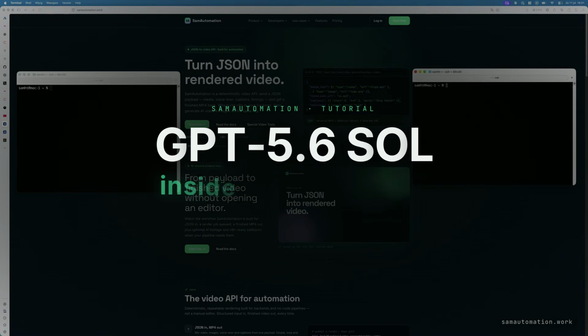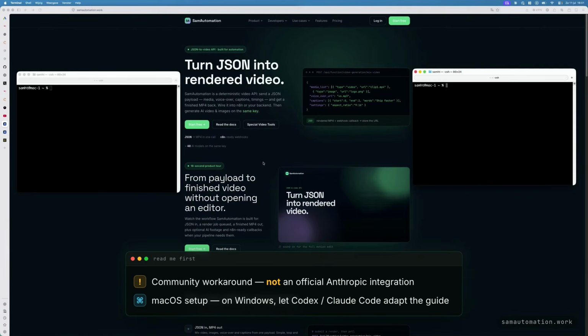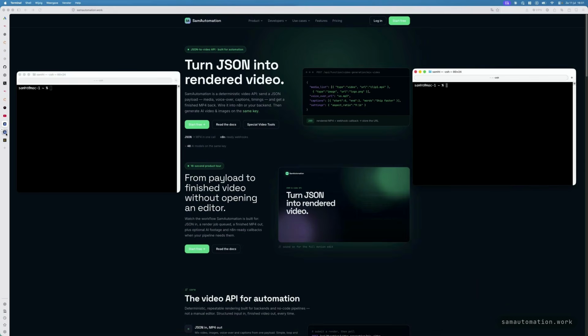Okay, in this video I'm going to show you how to run GPT 5.6 in Claude Code with your ChatGPT account. Unfortunately, this is just a Mac setup, so if you're on Windows, you'll have to ask Codex or Claude Code how to use this guide on Windows.